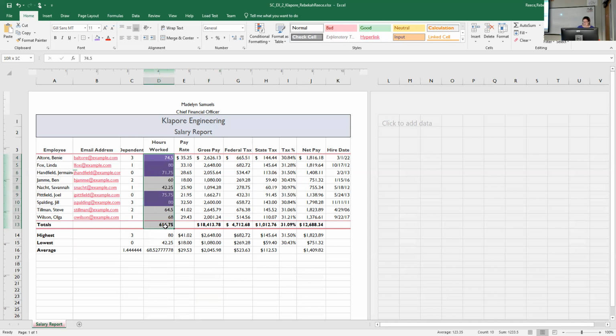So this all the way down should be set to 2 decimal places. Column D. Well, all around those have 2 decimal places except for number 11. Mine doesn't have 2 decimal places. What about your highest, lowest, and average? My highest is 80, lowest is 42.25. My average is 68.5278. Okay, so that one needs to be set to 2 decimal places also.